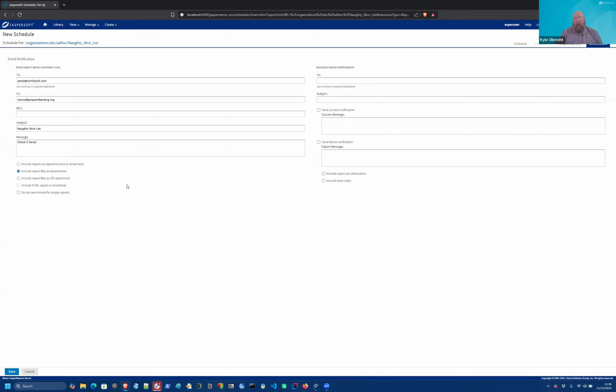Finally, Kyle, as the person who set up this report, needs to know for sure that that report got there, that Santa actually got a copy of it. So we're going to send a job status notification. I don't need to see the list. I just need to know for sure that he got it. So Kyle at jaspersoft.com is going to get a copy of the job status. And the status is going to say, Naughty Nice list delivered.